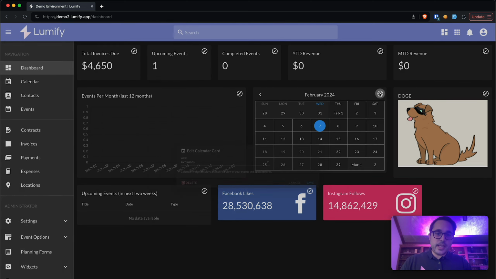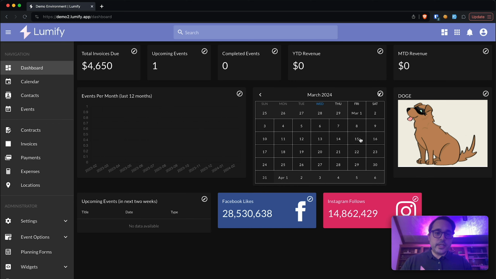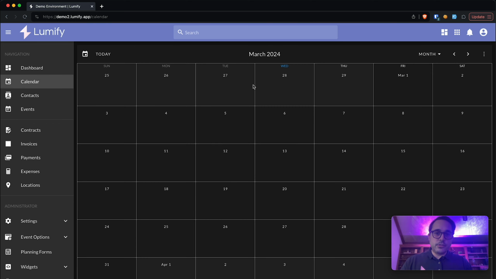So really quickly back to the calendar. What the calendar will show you is any events that you have upcoming. It'll allow you to quickly look at the dates on that calendar and kind of scroll through. If you click on any date, it'll take you directly to your calendar. You can see any appointments that might be there. Let's head back to our dashboard.